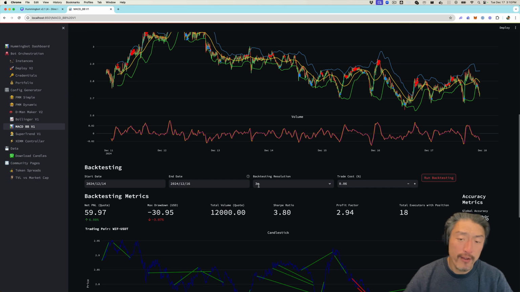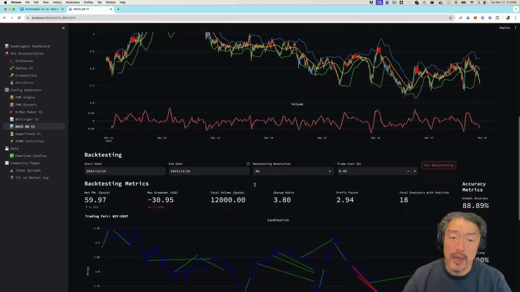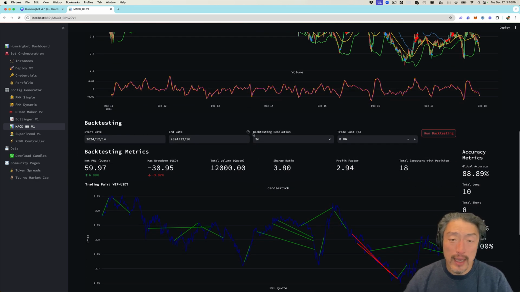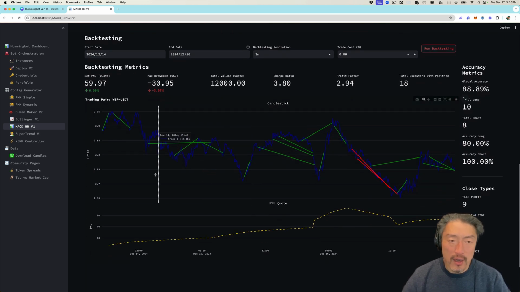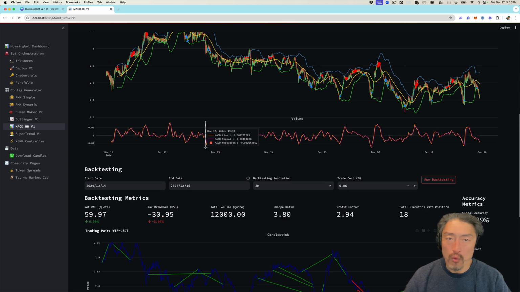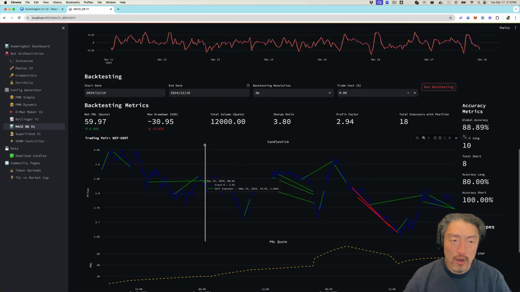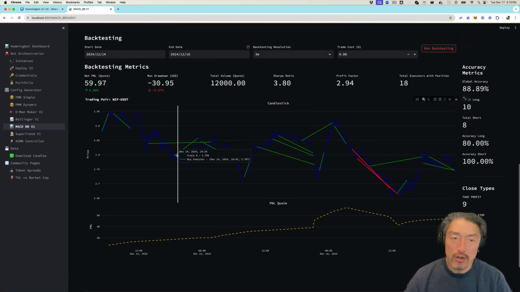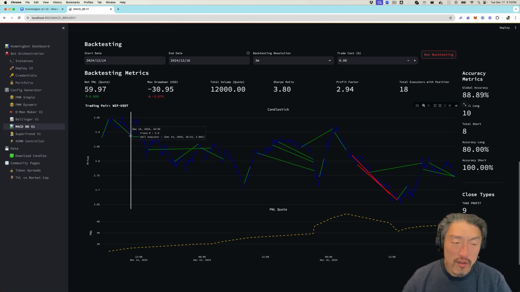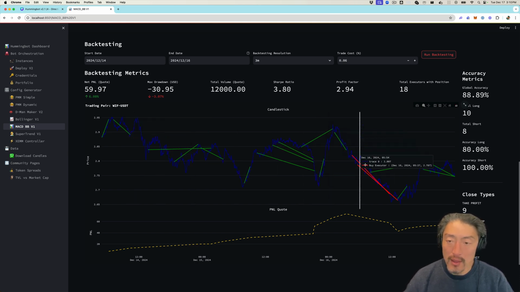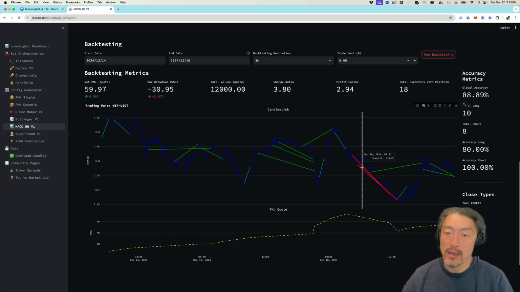So this finished pretty fast because we're using a 3-minute resolution. If we had used a 1 minute resolution, it probably would have taken longer. So here are the stats. The blue line here is the price of WIF, I believe we're using WIF over this 3-day interval. The green lines are positions that we made money on, and the red ones are positions that we lost money on.